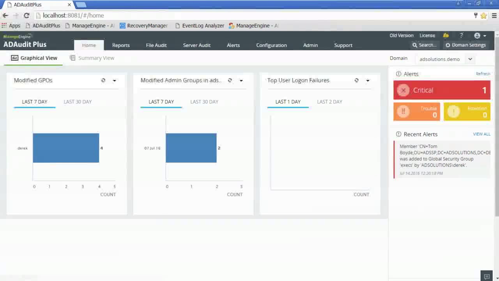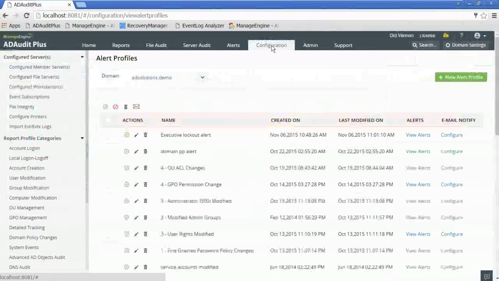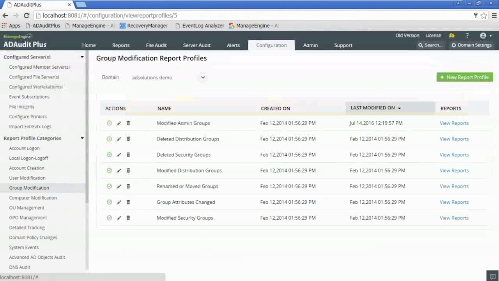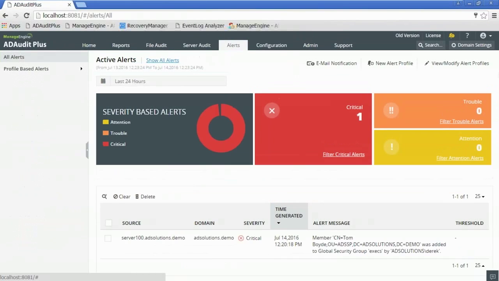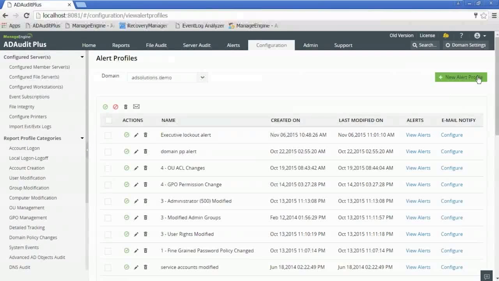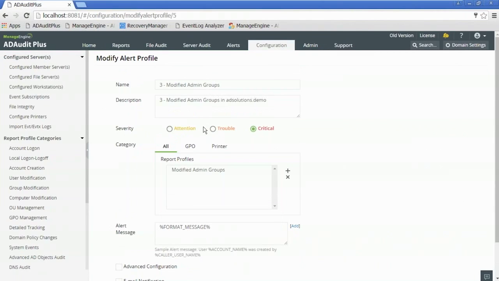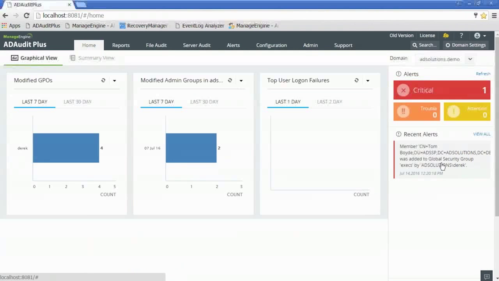Now what I want to do is review with you how simple this is to set up. I simply went to Configuration, Group, the Report, Edit, and added in Execs. Then I went to Alerts, and I created a new profile just defining basic information. This was typed in by me, this was typed in by me, and I picked the right report, and now that shows up as an alert. That's how easy it is, okay?